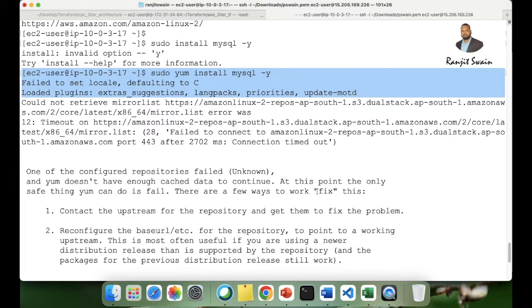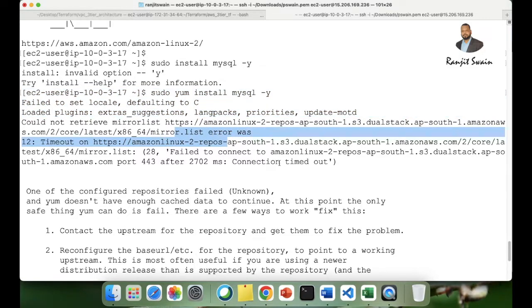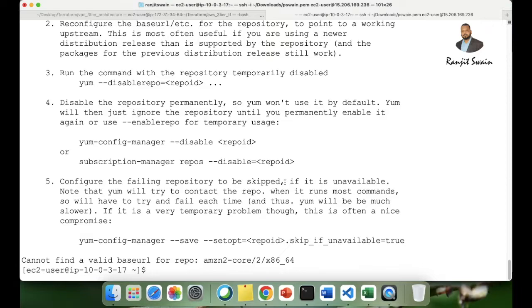Okay, so that's all for today's video, guys. You can see here also we have received the timeout error. Okay, see, connection timed out. Now you understood. So in our next video, I'm just going to show you the setup of the NAT gateway.